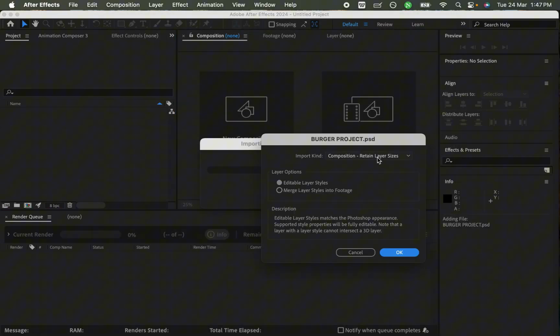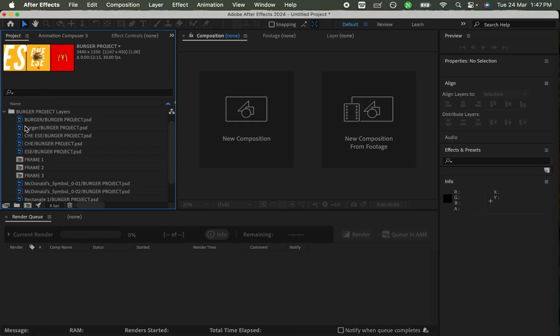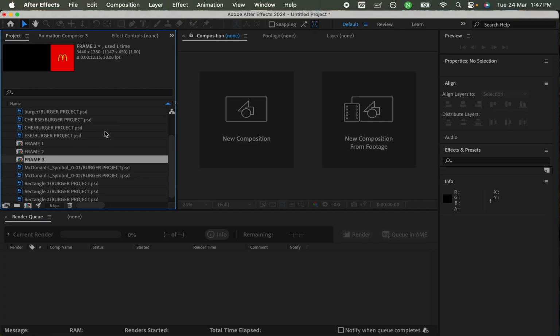So we're going to be asked the same over here. We need to check this, which is editable layer styles. We don't need them merged. Okay, so composition, retain layer sizes. So this is our composition now, our main composition, which has all the other 3 pre-compositions. So if I drop this down, you see the frame 1, frame 2, and frame 3.